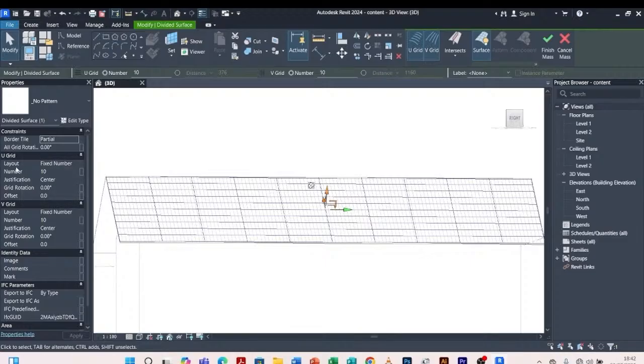I come to uGrid. Under layout, instead of fixed number, I go to fixed distance because we already know the distance of our roof tile. Our roof tile we created was 300. Then I will change this to beginning.